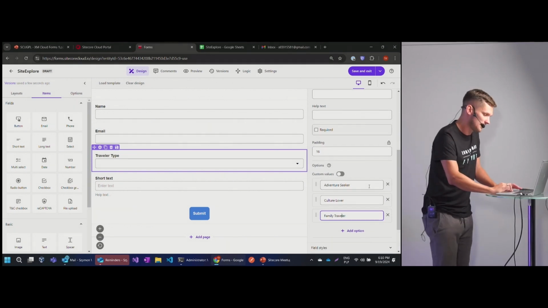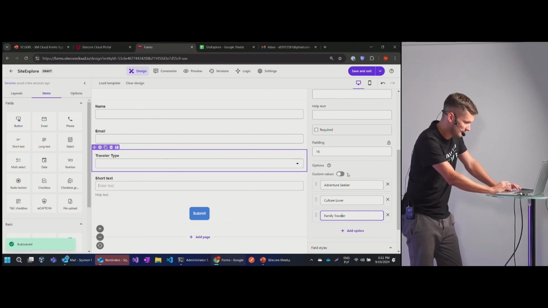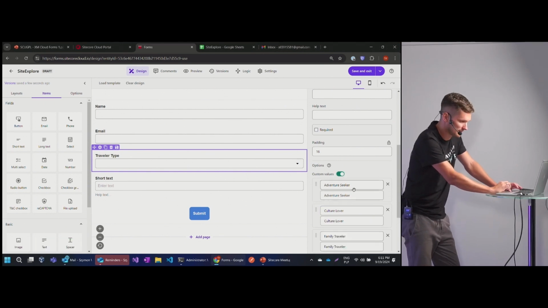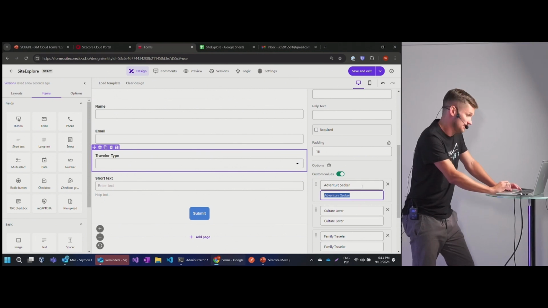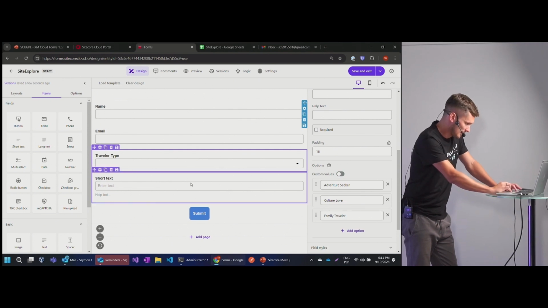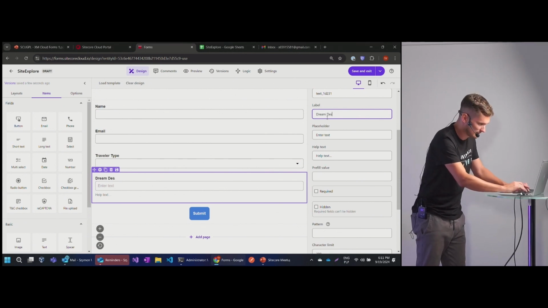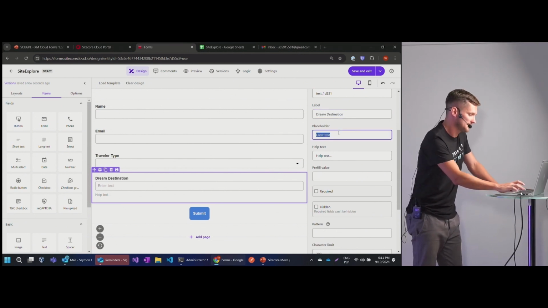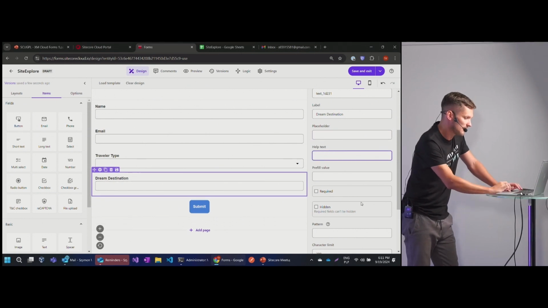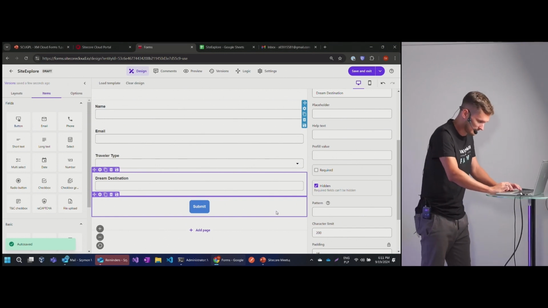These are the values that will be presented to the user, and the same values will be sent to the third-party system. If you want to customize it so that different values are sent, we can switch on custom values and pass different values that are going to be sent via webhook, if we need some IDs, for example. But in our case, it's fine to just leave it like this. And the last field is going to be dream destination. I'm going to remove the placeholder, remove the help text, and we're going to make this field hidden because we're going to add some logic a bit later.